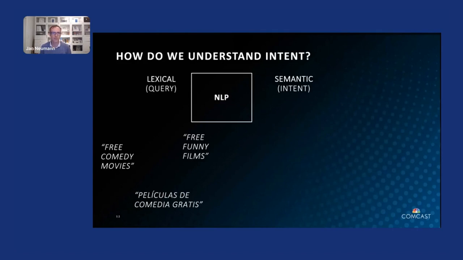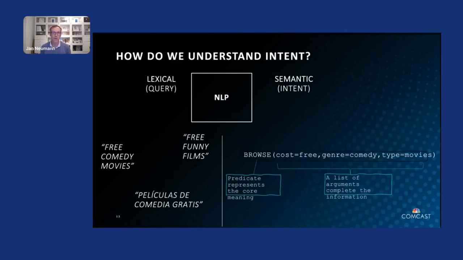There are also other examples. For example, here, if the customer says free comedy movies, free funny films, or even uses different language to ask for essentially just browsing for movies that are free, that are of the genre comedy and that are of the type movies.